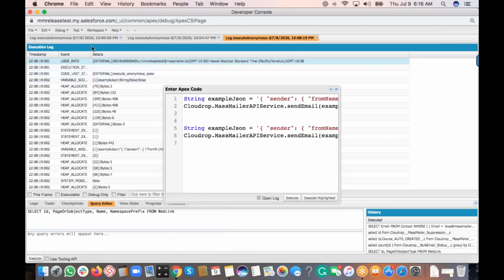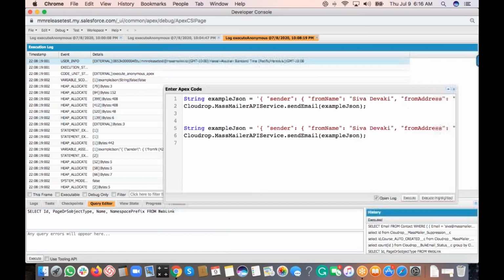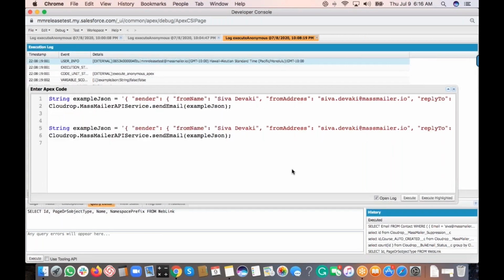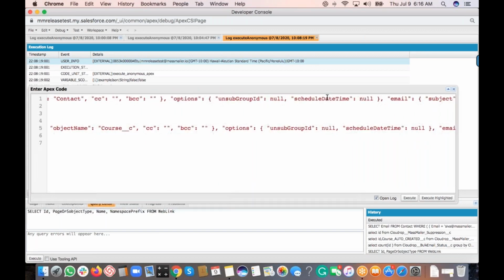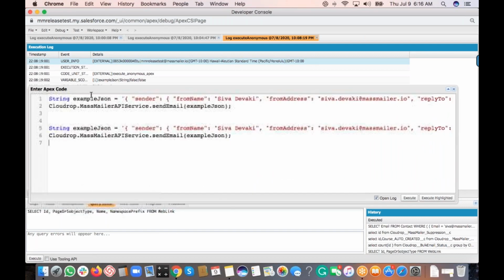All I have is a simple anonymous window here. I just went to the developer console and opened it up. Okay, not bad. So here we have the JSON, the very first line that you can see. It's a JSON that I actually formed. That's an example JSON. And then all I'm doing is Cloud Drop MassMailer API service, send email, example JSON.